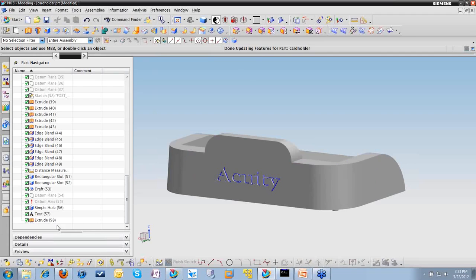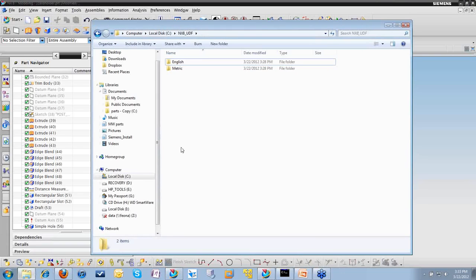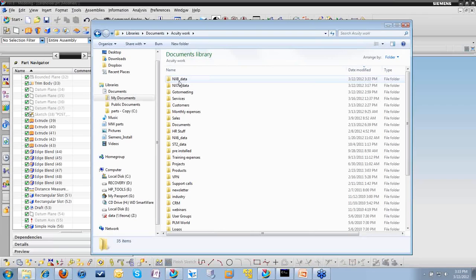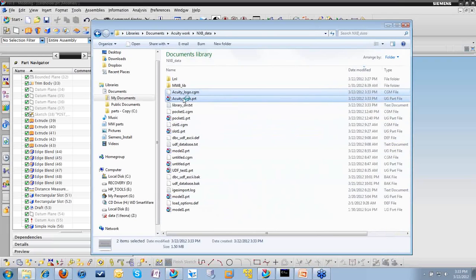And so that's already created. A lot of times what I do to test this, I'm already on the original part. I'll go ahead and delete these. And then before I can actually test it, as you remember, I have to place those into the correct spots. My home folder is underneath Documents, my Acuity work, and then there's my NX8 data folder. Right at the top there, Acuity logo and Acuity logo, the PRT file. Right mouse button and copying those.